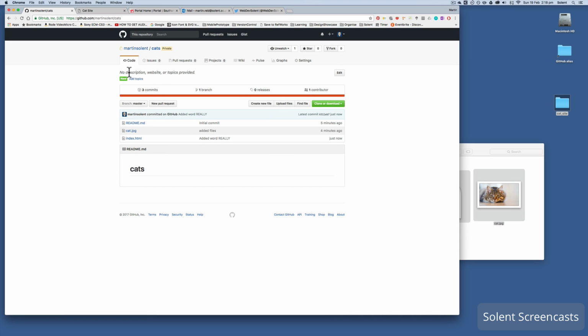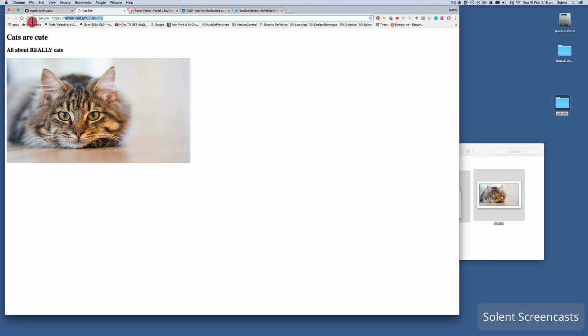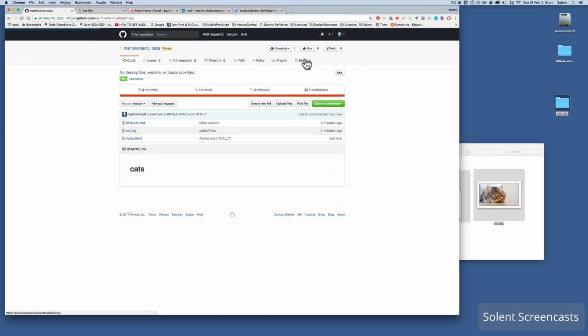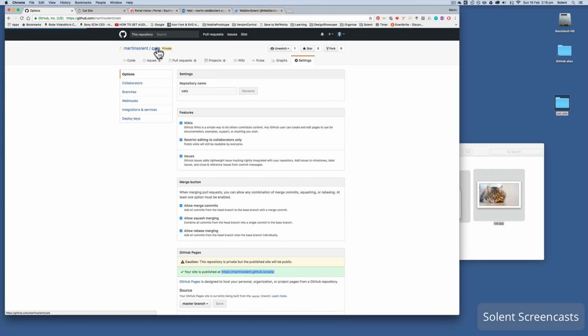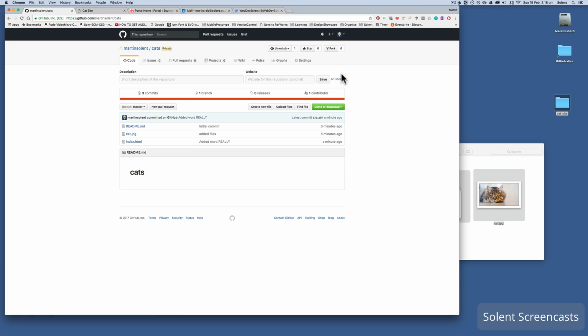Now, up at the top, we've got description, website, topics provided. It's a good place to put information about your website up at the top. So what I will do is just copy the address for the site. You can do this also down here, so you would copy this and then paste that in at the top. So I copy that, and then if I go back to my repo page and I click the edit button for the description, I'll just say cat site, but it needs to be something meaningful, and put that in there. Then I paste this in and then I click save.